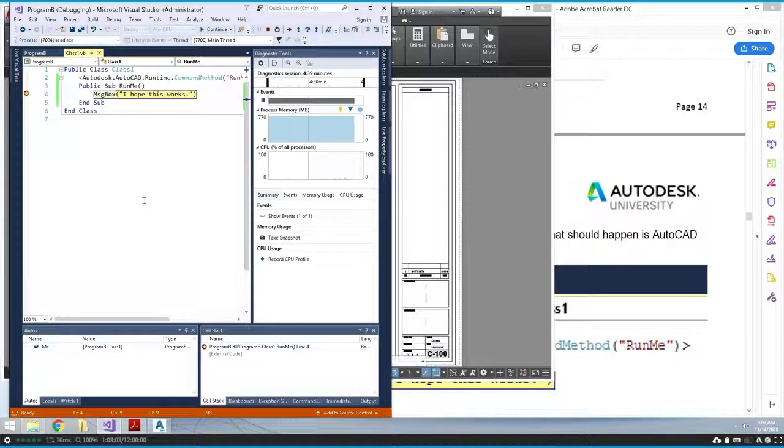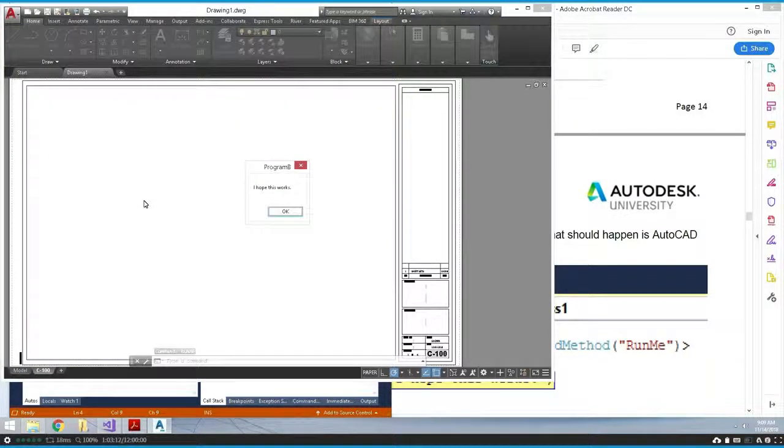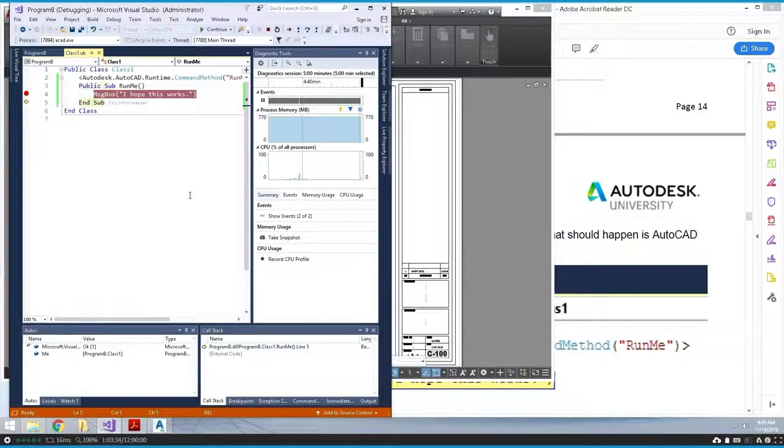What I'd like you to do is look on the keyboard for the F11 key. F11. If I hit the F11 key, what should happen is we should jump back into AutoCAD, because with F11 I basically said run one more line of code. It jumps back to AutoCAD and shows the message box. If I click on the OK button now in AutoCAD, it jumps back over to Visual Studio.